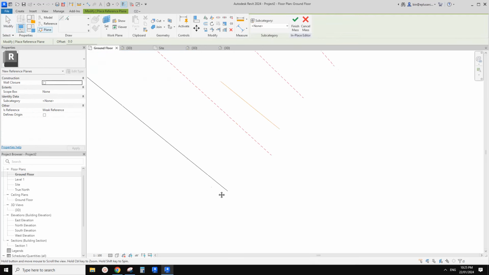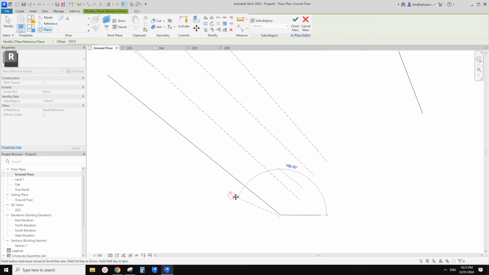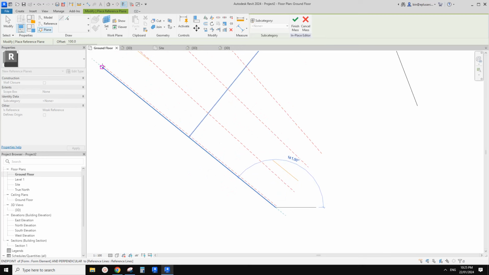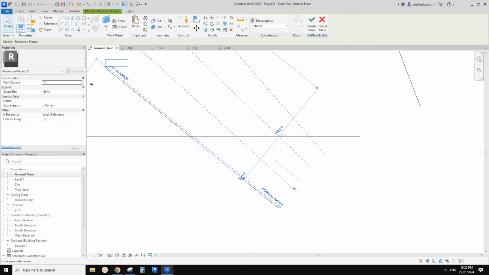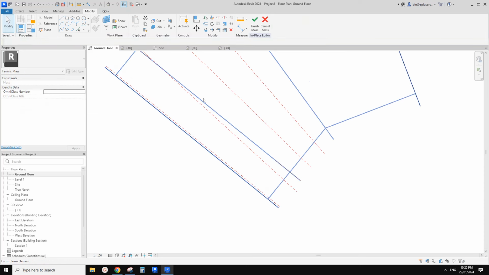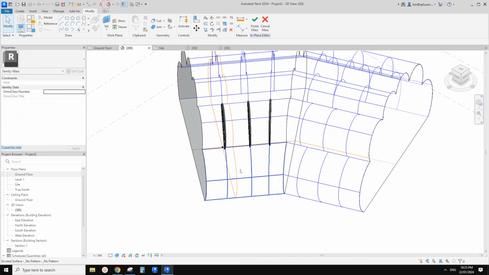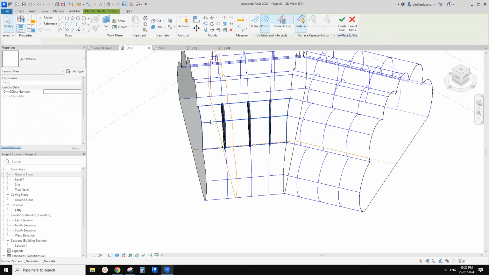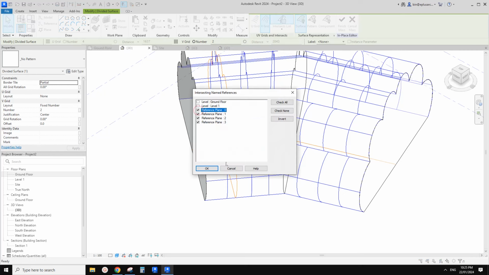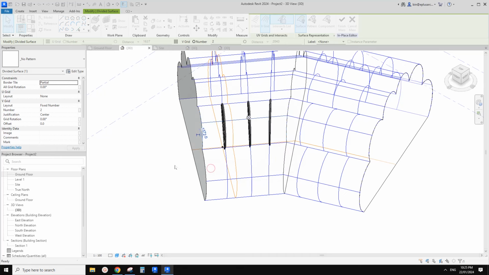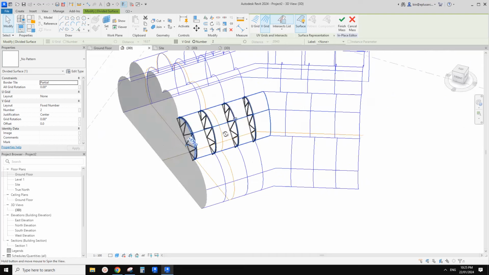So maybe just with an offset, maybe 100 offset from this point. So we just draw another plane, and then we can include this. Maybe call this 0, and then if I go back to 3D view, select this surface, and go here, intersect list, tick the reference plane 0, click OK. Yeah, so Revit will create one for us.